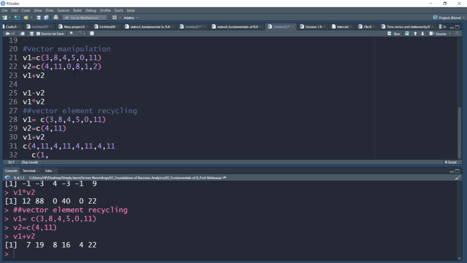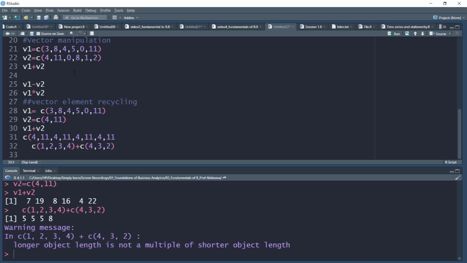I create 4 elements here, and then I create another vector but with only 3 elements. And if I perform the addition operation, I do not get an error message, but instead I get a warning message. But still the operation is performed. And notice the first 3 elements are 5 and the fourth element is 8. That means the first element is again recycled to add to the last element of the first vector, which is 4, and therefore 4 plus 4 is 8.